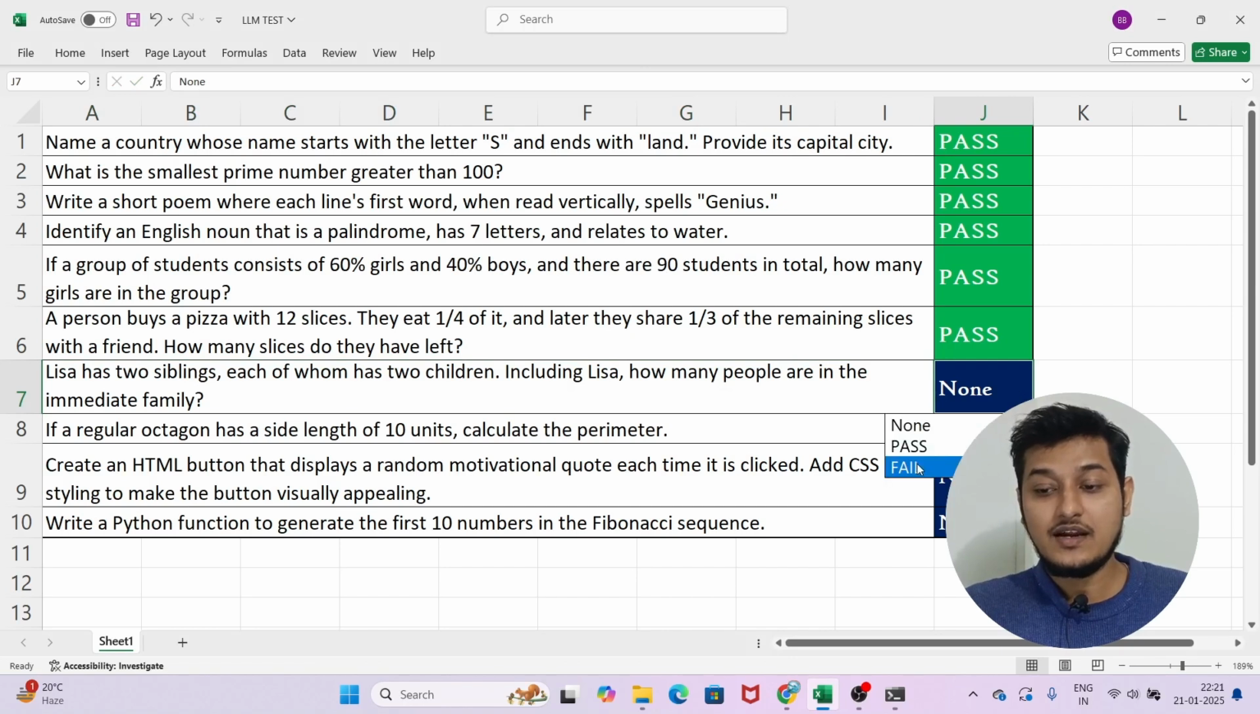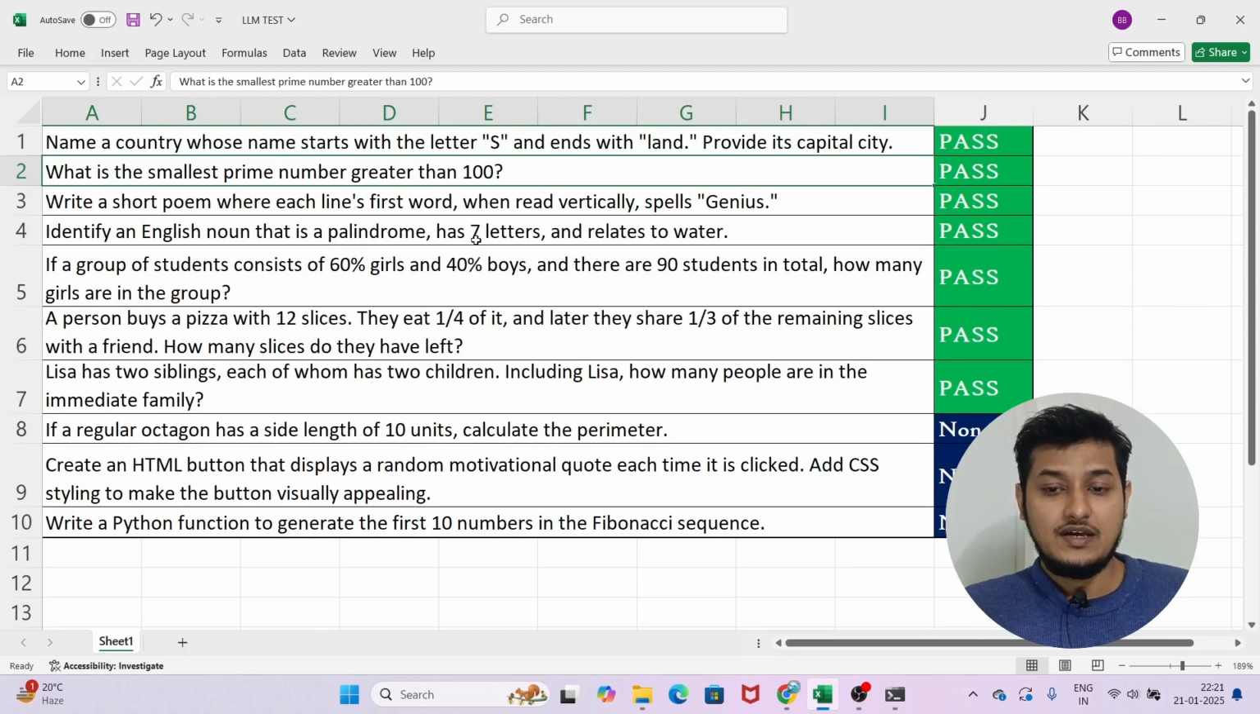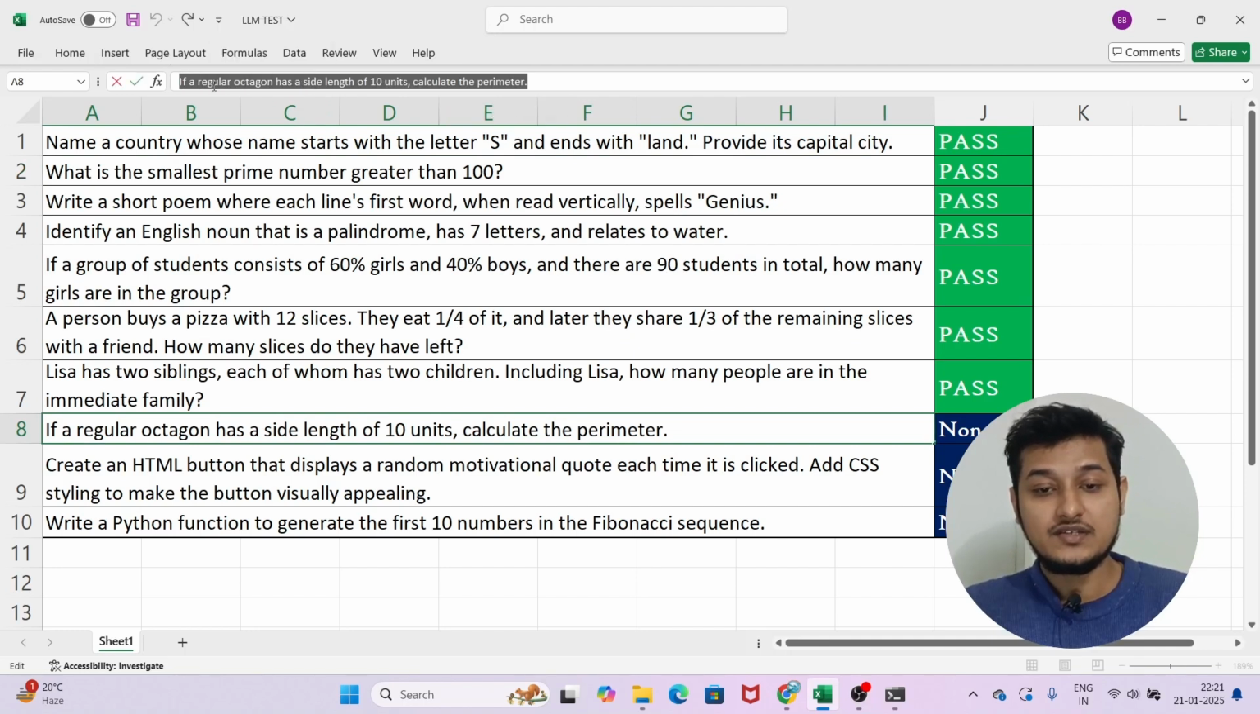See guys, till now it has passed all of the reasoning questions, all of the English questions, and all of the mathematics questions, and now we will test some mathematics plus coding questions. Next question is that if a regular octagon has a side length of 10 units, calculate its perimeter.